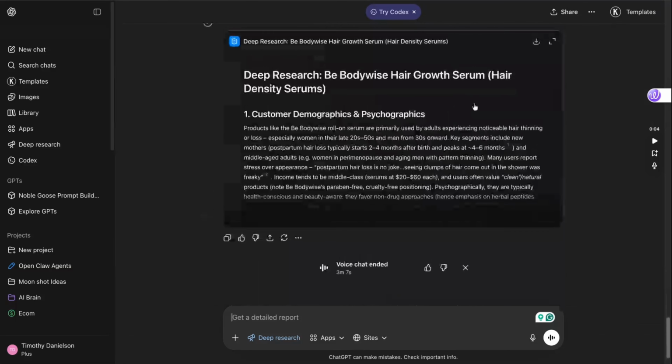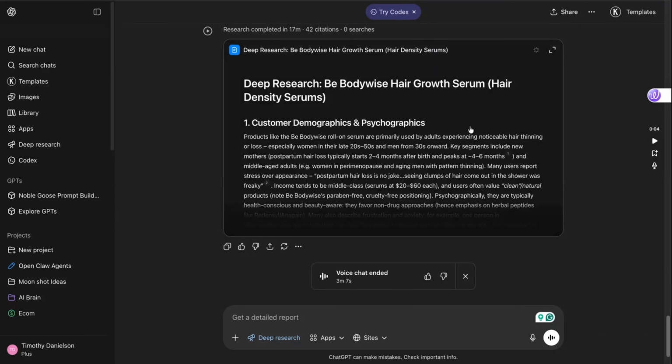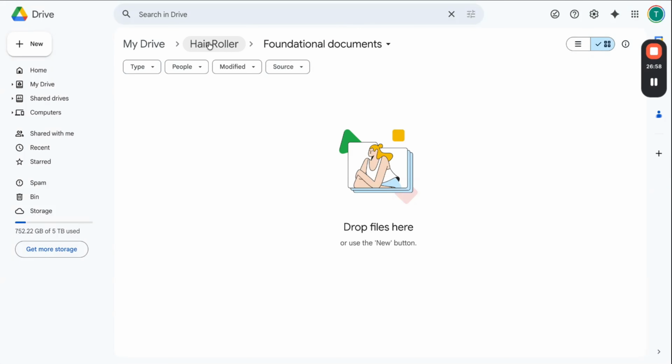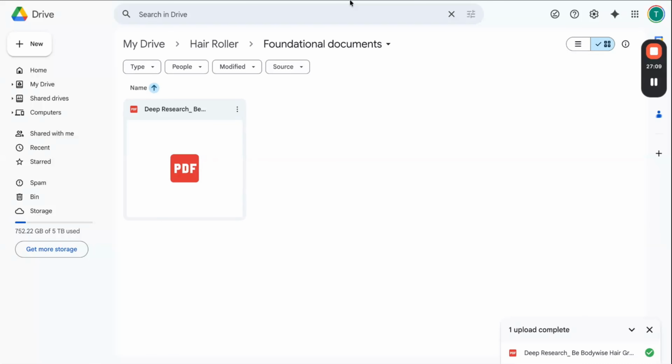All right, awesome. Now that this is done, we're going to download this and export it as a PDF. Now, what I want you guys to do when you're doing this is set up a Google Drive folder named after the product, and then a foundational documents tab as well. I like to stay organized. So we're going to throw this deep research PDF in here. That's foundational doc 1. Awesome.